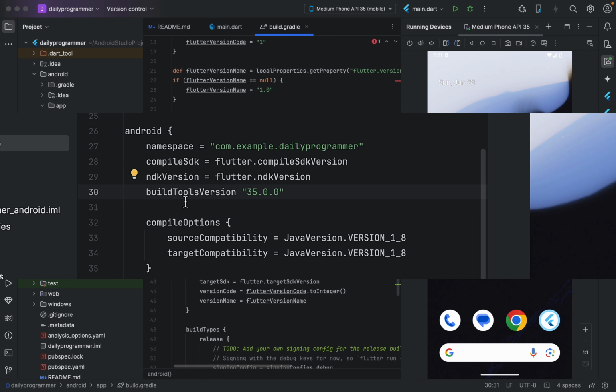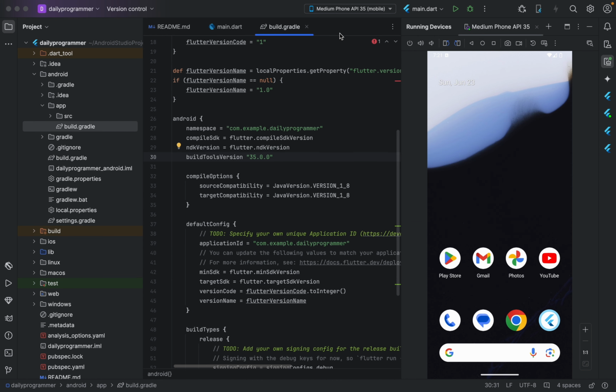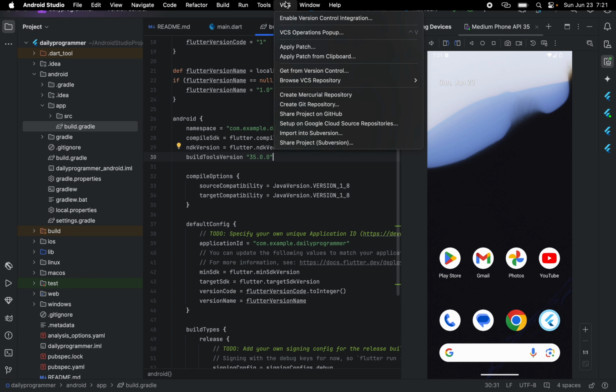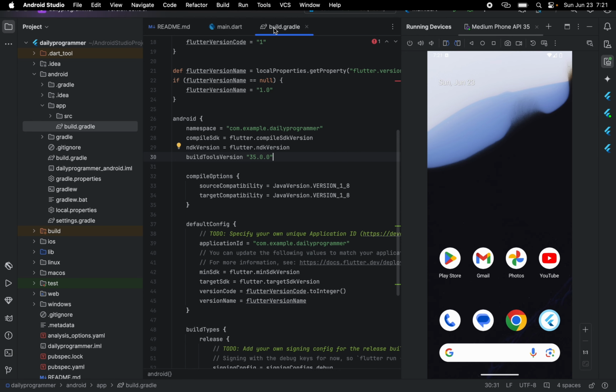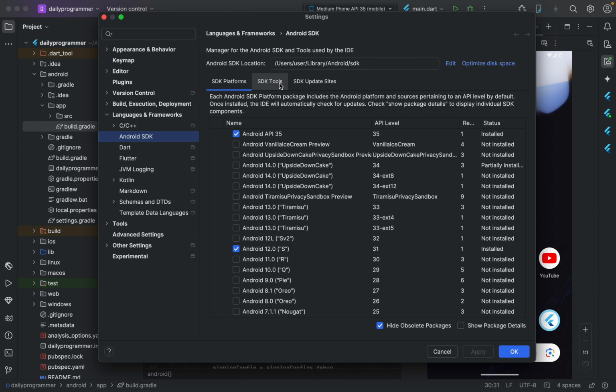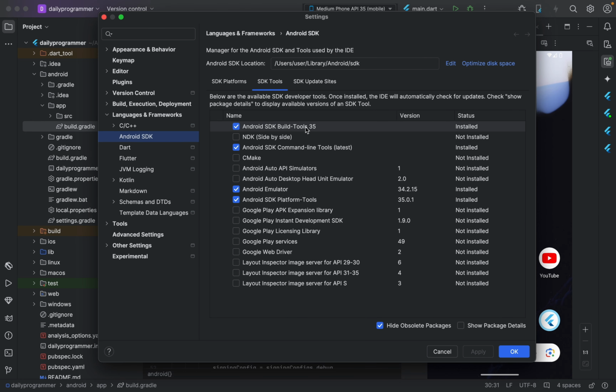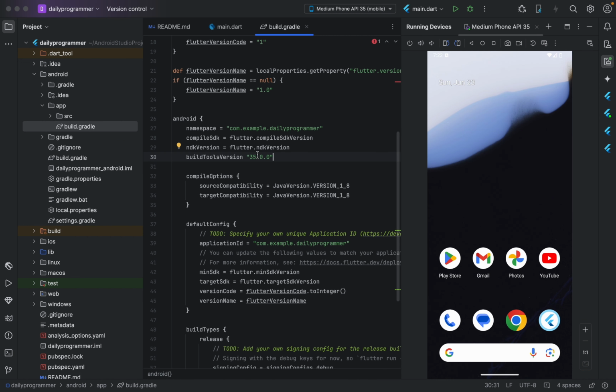Build tools version 35.0.0. The reason it is 35.0.0 here is because mine, if you look at this place, is just 35. So 35 means the other numbers are 0.0. But if you see 35.2.5.0, you still write it there. Make sure you write it exactly as it is. Here I have 35, that's why I have 35.0.0. Your number should be 35.0.0. So that is it.